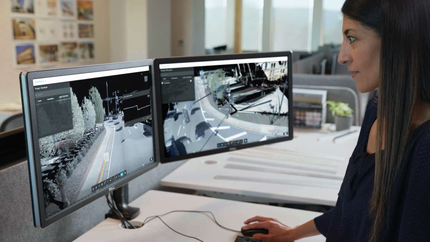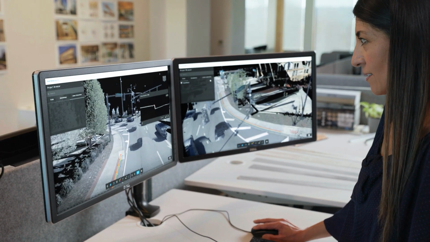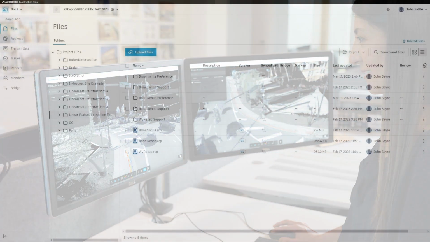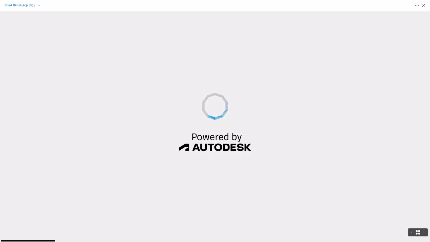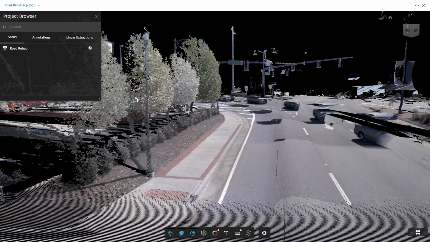ReCap Pro 2024 brings the new capability of linear feature extraction in the cloud, giving civil engineers a better way to design in real-world context more efficiently. Once you have published or uploaded a point cloud directly in your browser, you can extract linear feature geometry from the point cloud data inside the ReCap Cloud Viewer.